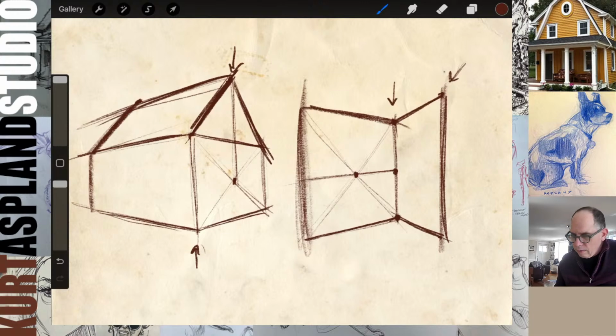Look over here on the right hand side. You could visually find the corner. We'll call this A and B. You could just kind of visually guess where the center point of A and B are. That might be a little bit high. And then connect those two.